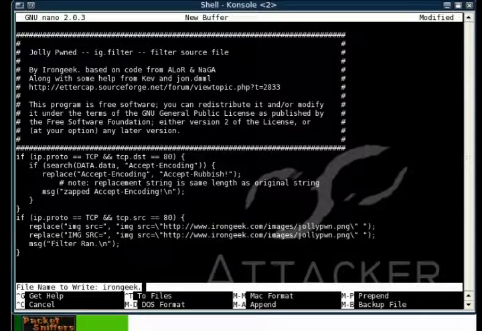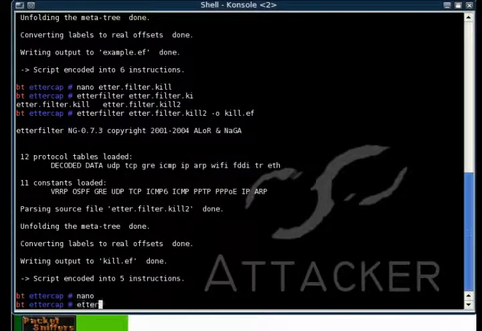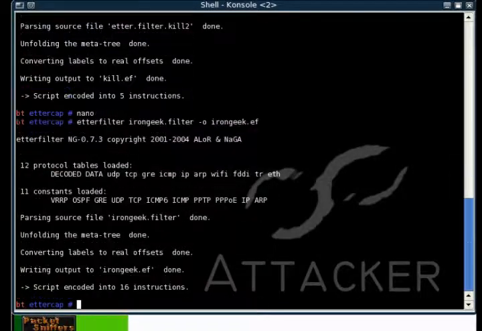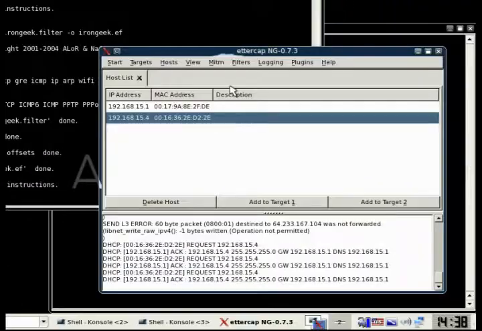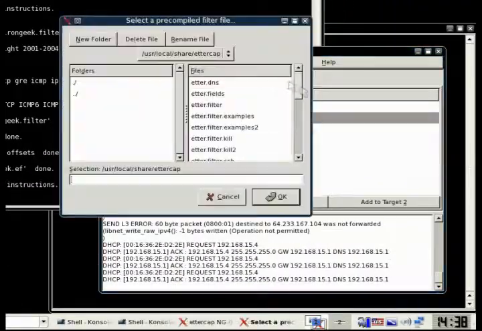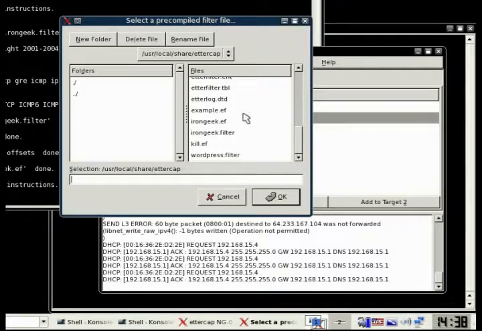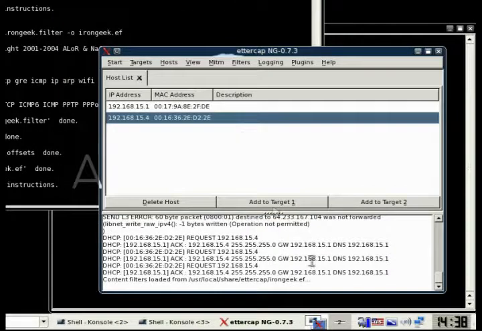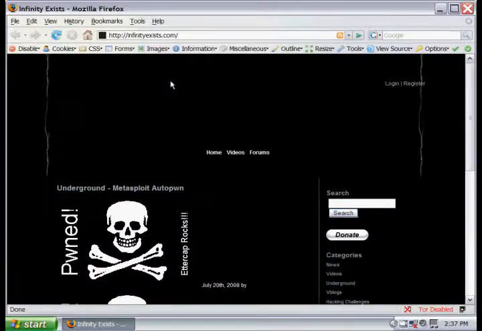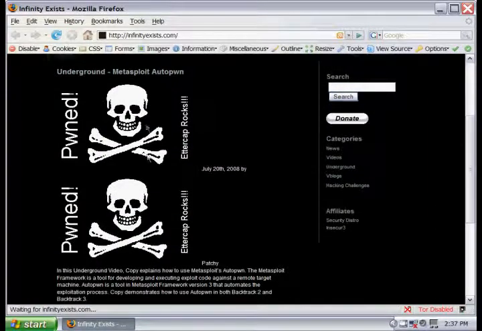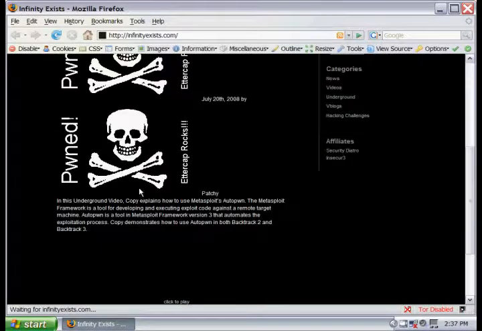Basically I'm just going to save this and compile it with etherfilter again, and load it into Ettercap, and let's hop over to our victim computer again, and let's go to infinityexist.com and you'll see how it works. As you can see, the pictures on InfinityExist were changed.